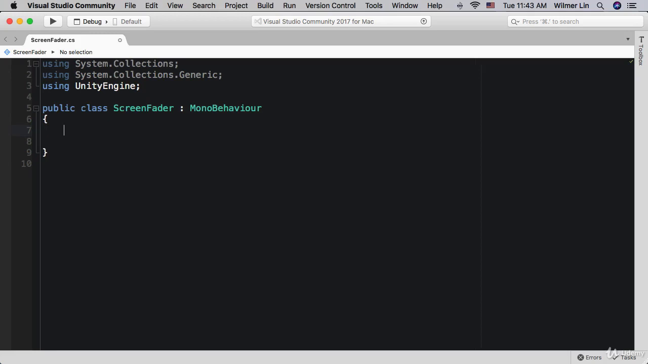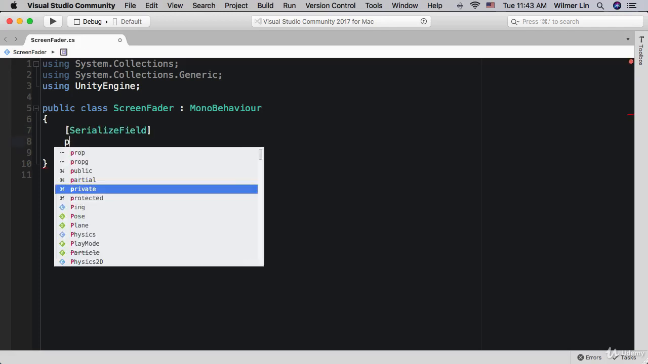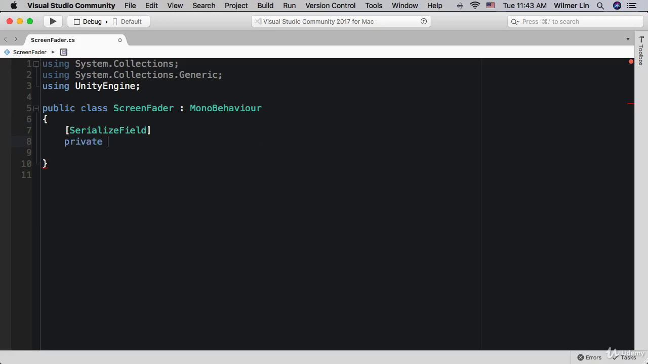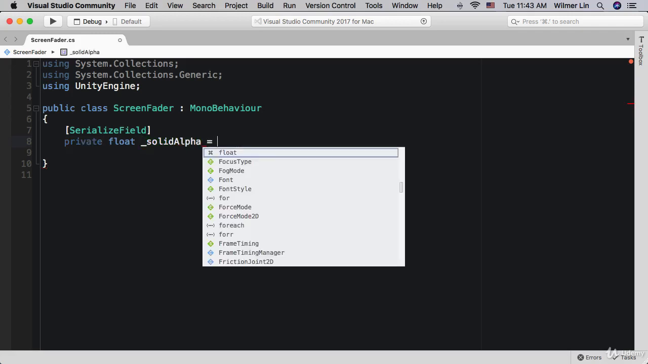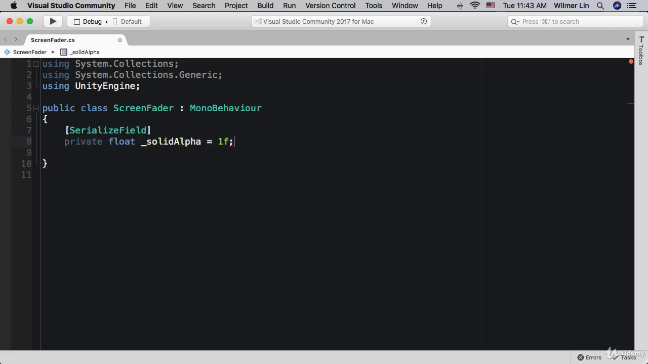And we'll just declare some fields at the top to control the fade. Each one will be a private float. Make sure that you mark the private class variables with the SerializeField attribute so that it can show up in the inspector. The first one will be a float called solidAlpha. That represents the alpha value of a solid color, so let's default that to 1 or fully opaque.